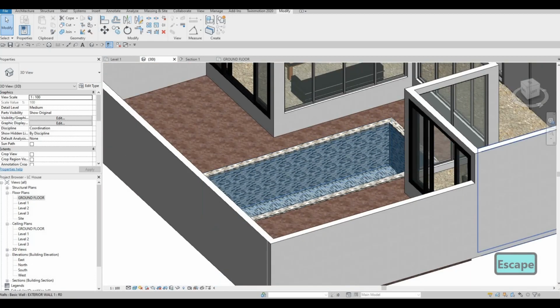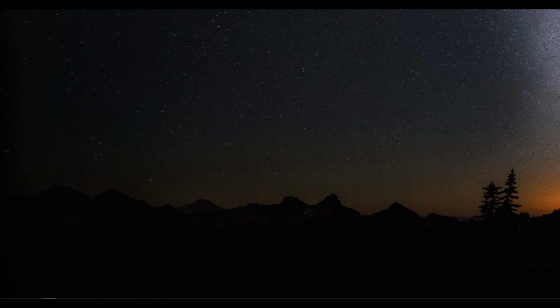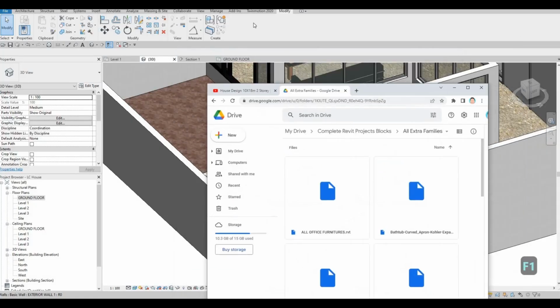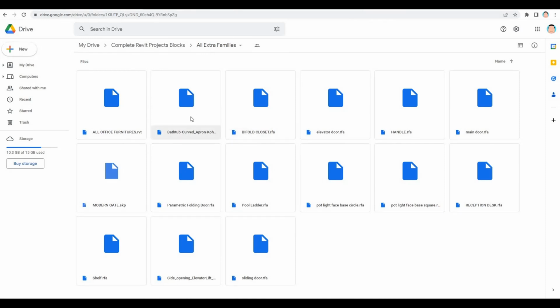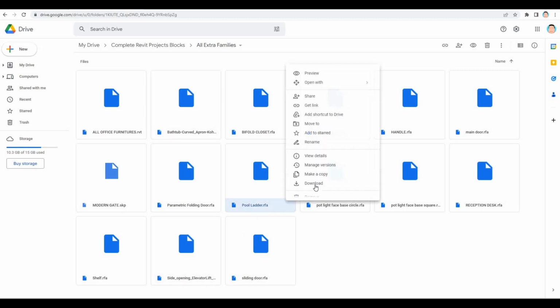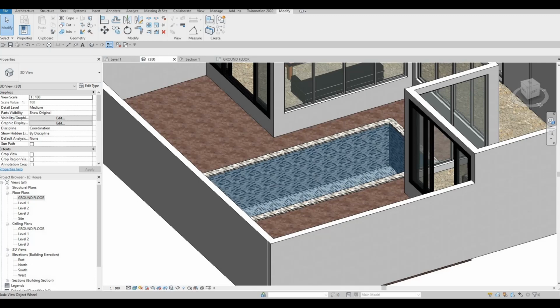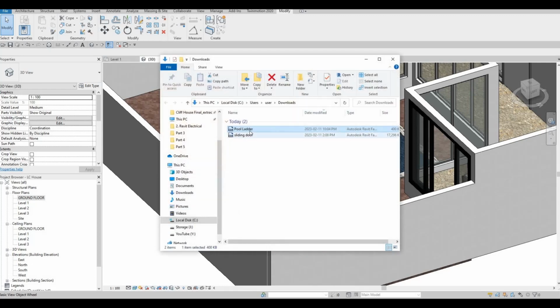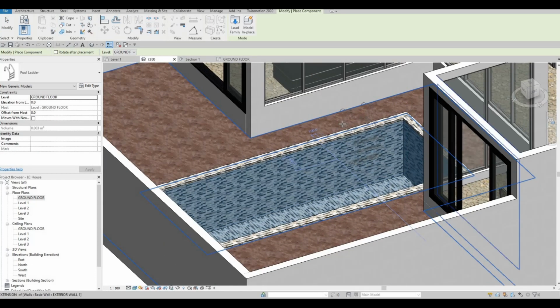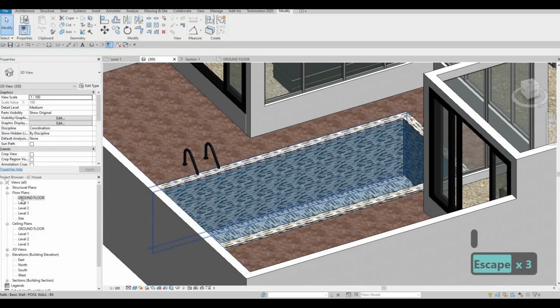And then now let's go back to our download screen. Like I said, anything that you will find here, it will be in the link on part 1 description. And here I'm just going to look for pool ladder, right click and then download. And then once you download that, you could just drag and drop pool ladder, drag it there, and you'll be able to add it right there or anywhere you want. You can add it there for now.